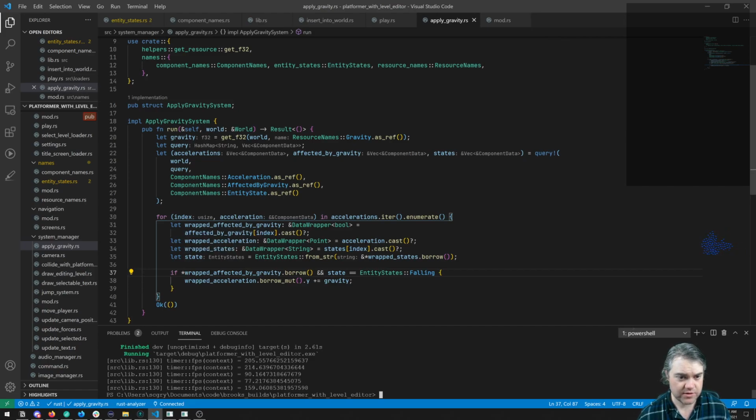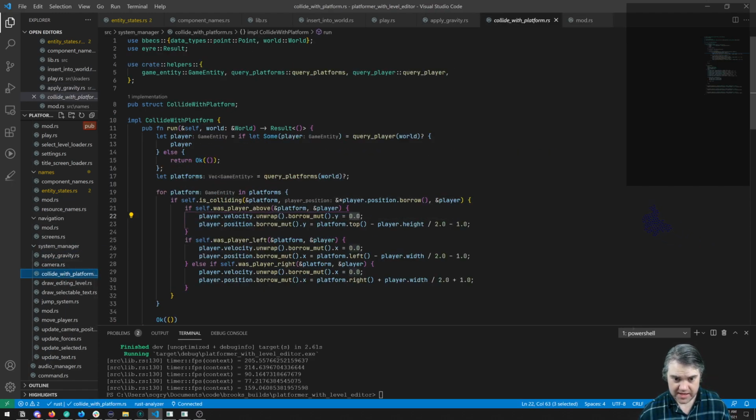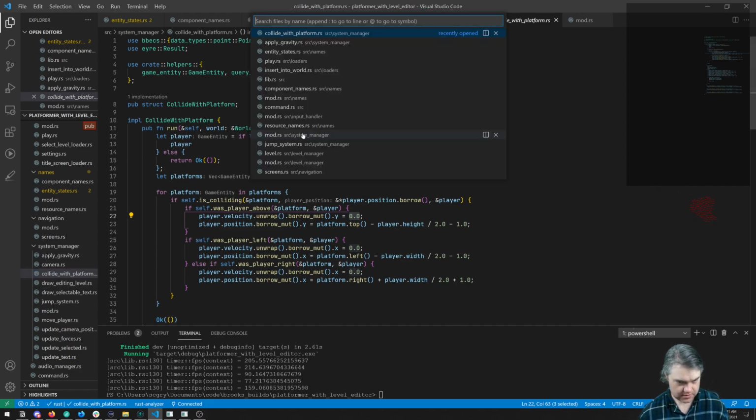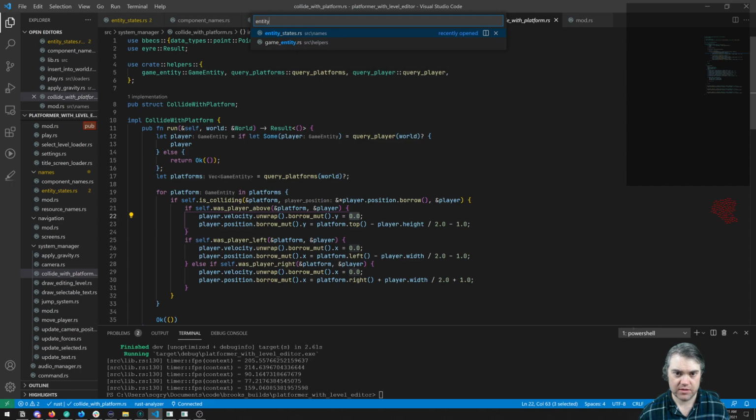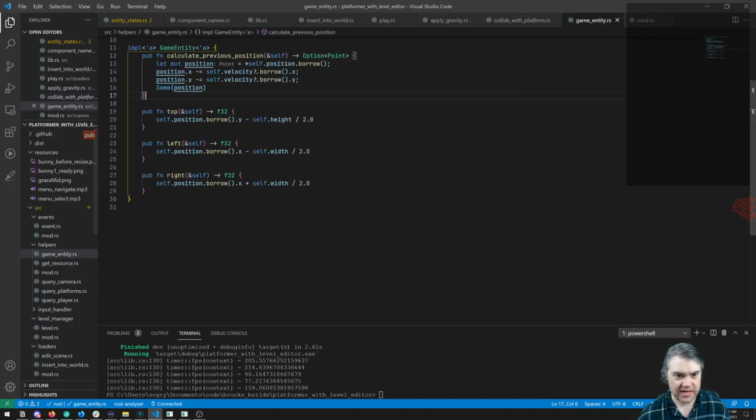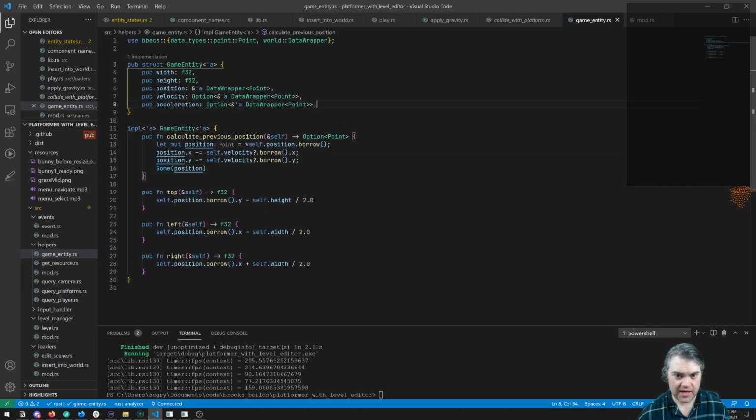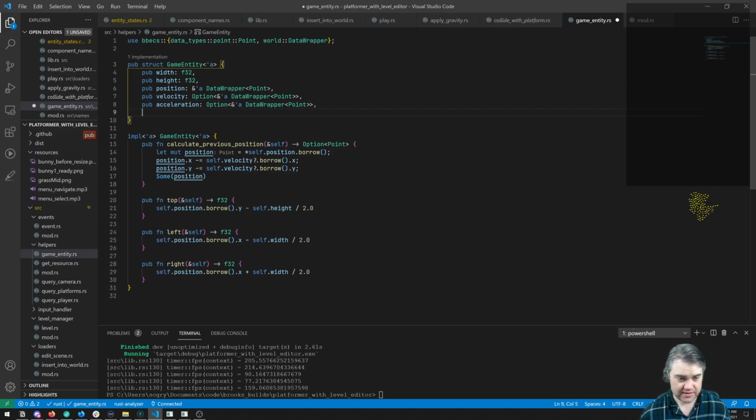But what I want to do is, as soon as we hit, so we handle collide with platform, if we're falling, okay, so when we do this to grab the entity, so game entity, I want to get the state, if there is any.